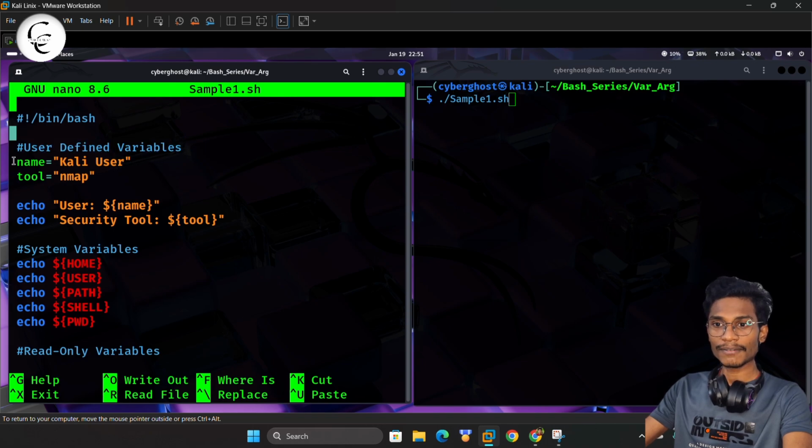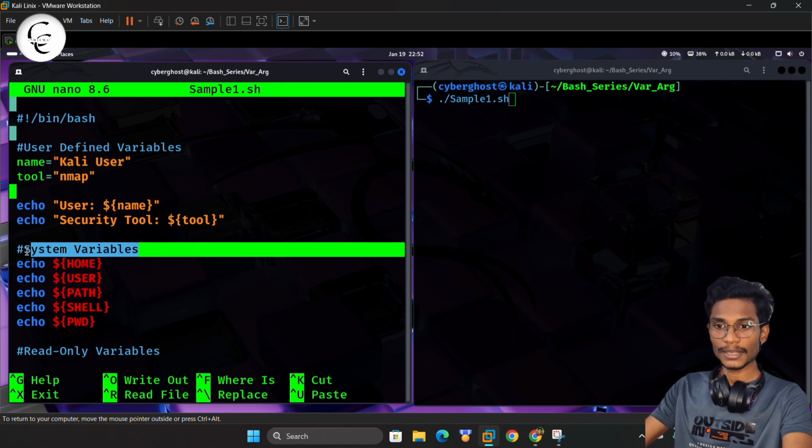Now here we have the first variable, named name. Here you can see that after the equals sign there is no space. The name value is Kali user and the tool is nmap. Then we have used the echo command and called the variable name. Using a dollar sign, we have used the variable, and here we have the tool. Now here you can see the system variables, and we have used these with the echo command.